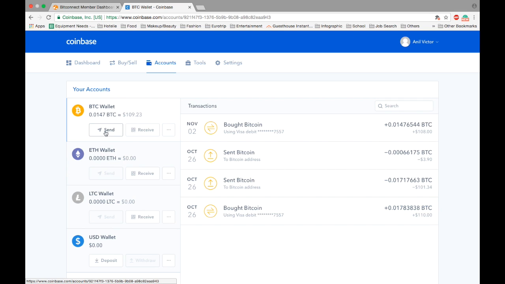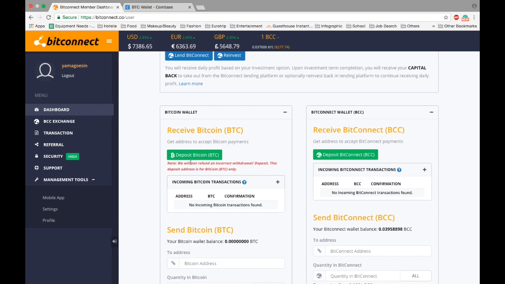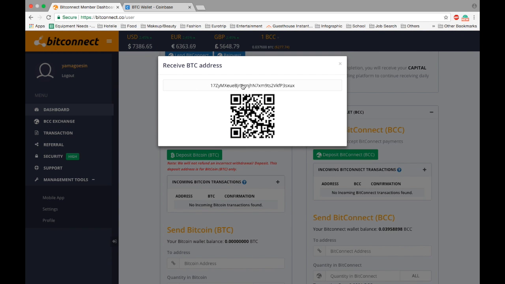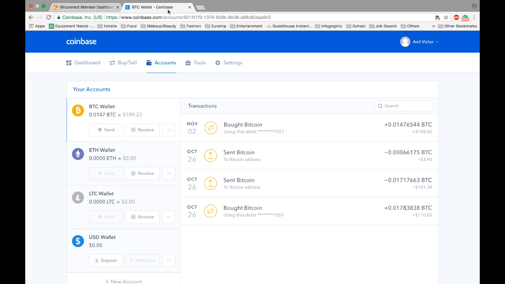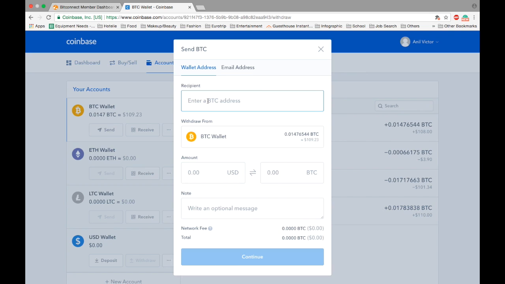So if I wanted to send this money over into BitConnect, what I would do is first come here and click deposit Bitcoin, copy this address, go to my wallet, and then click send. From here I would enter my address. So that's my wallet. It's going to tell me how much it's going to cost in fees to send. It's a little expensive. That's why I recommend using GDAX. Coinbase owns GDAX, and it's super cheap. The platform's a little different because it's more trading based, but trust me, it's super cheap.